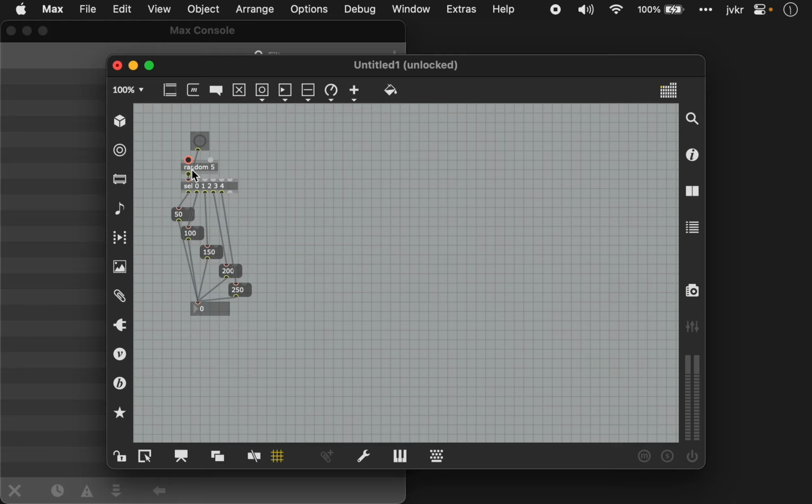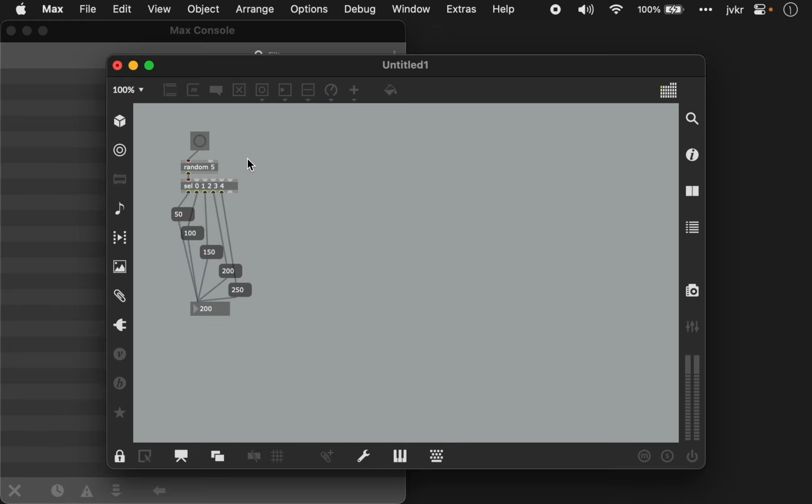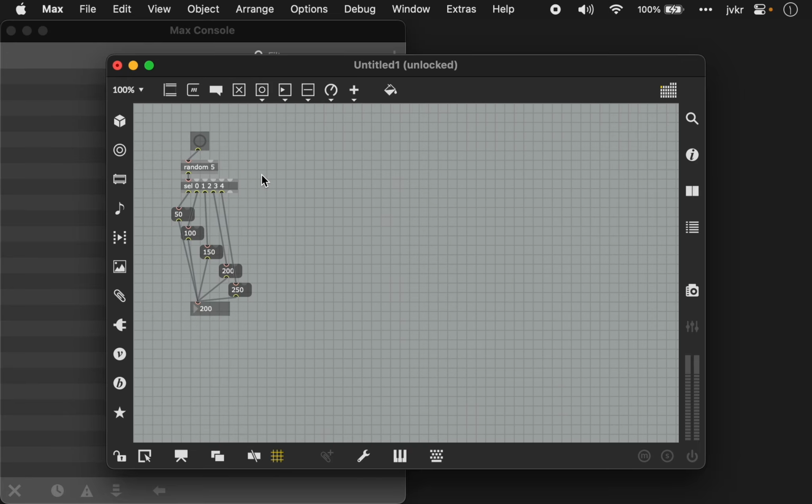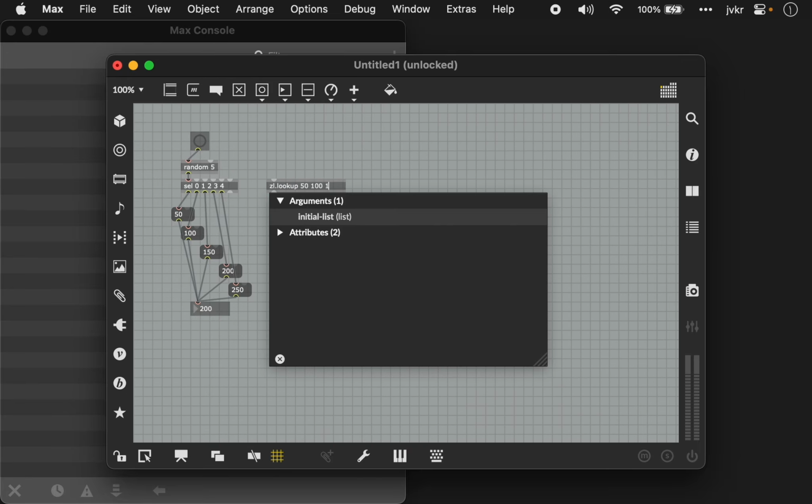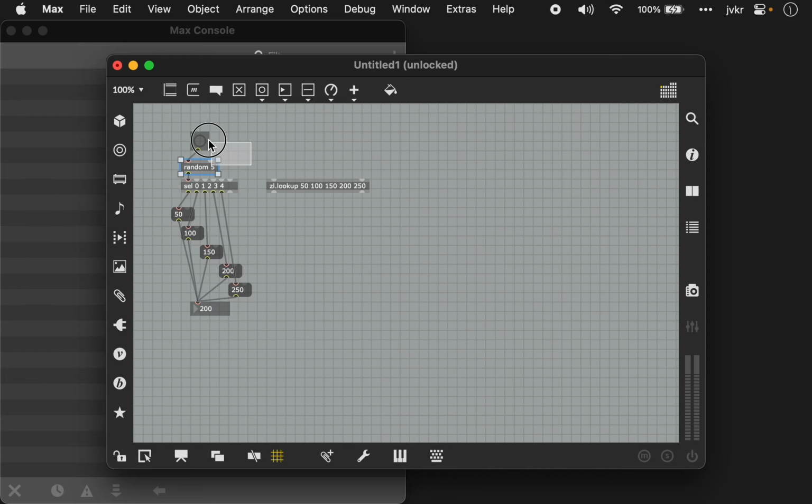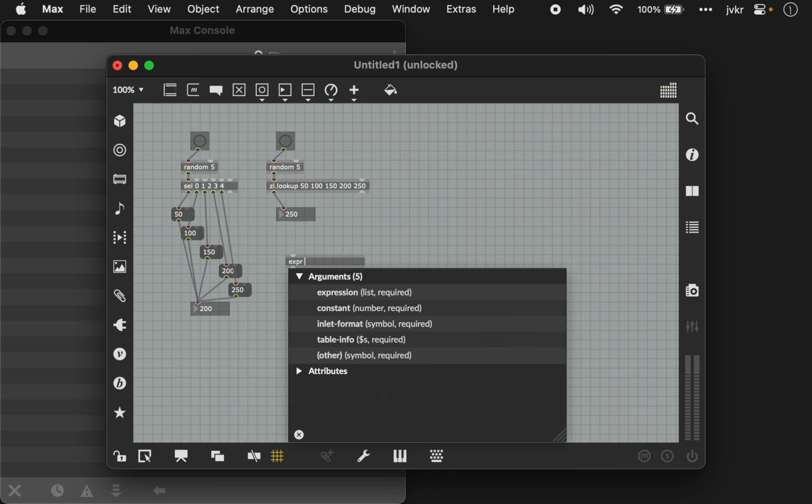Often there are better approaches possible which reduce patch cord usage by many meters. In this case, a ZL lookup could be used as well. This makes it much simpler, clearer and easier to maintain. In this specific case, everything can even be realized with a single expression object.